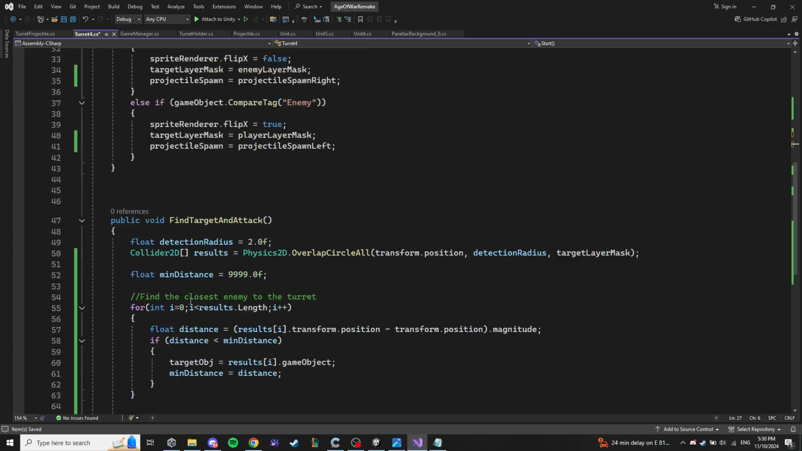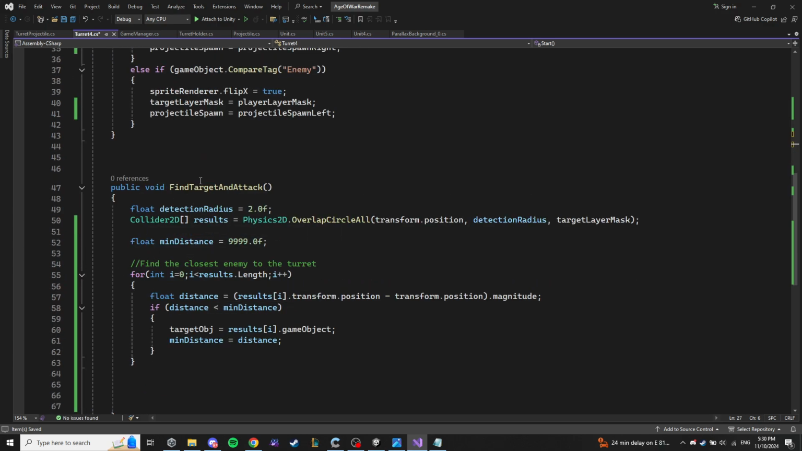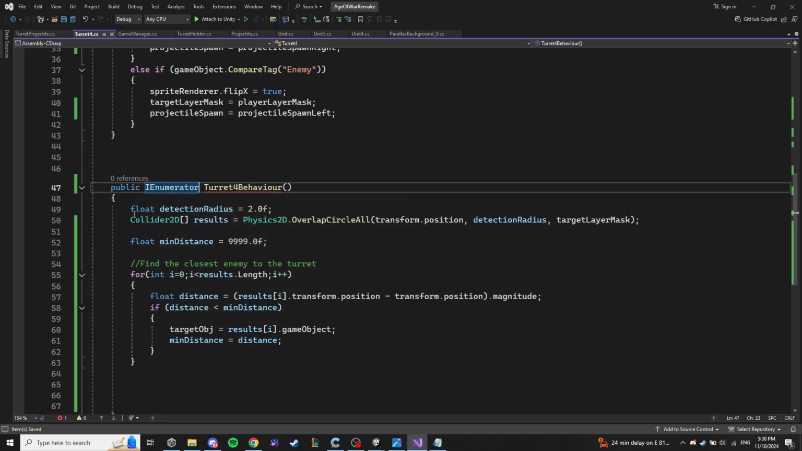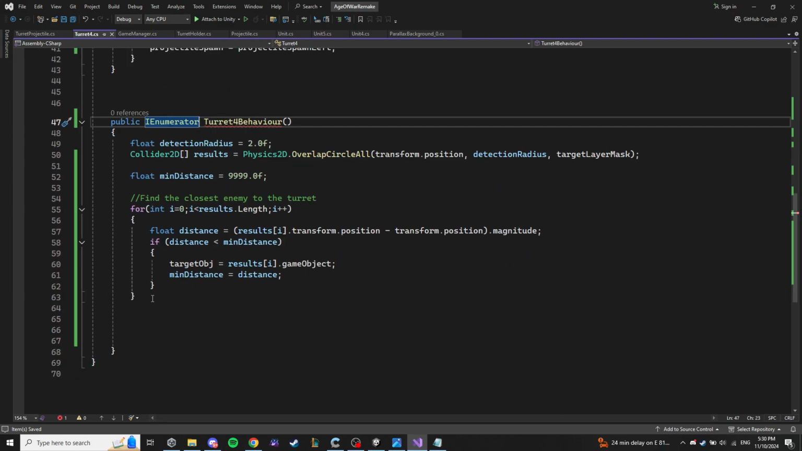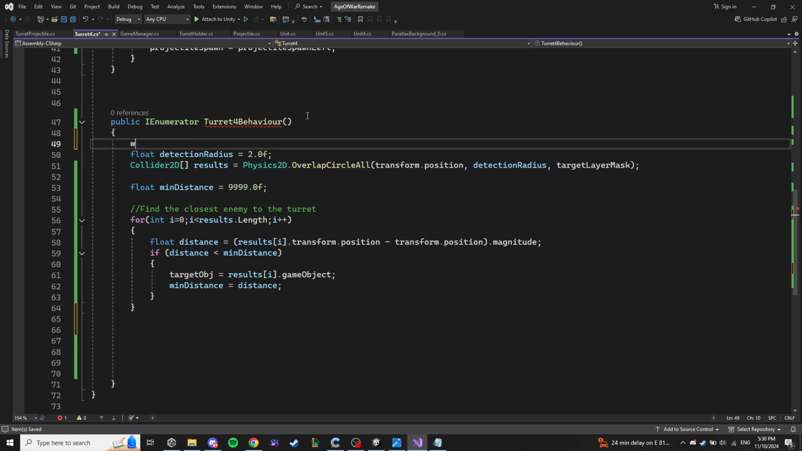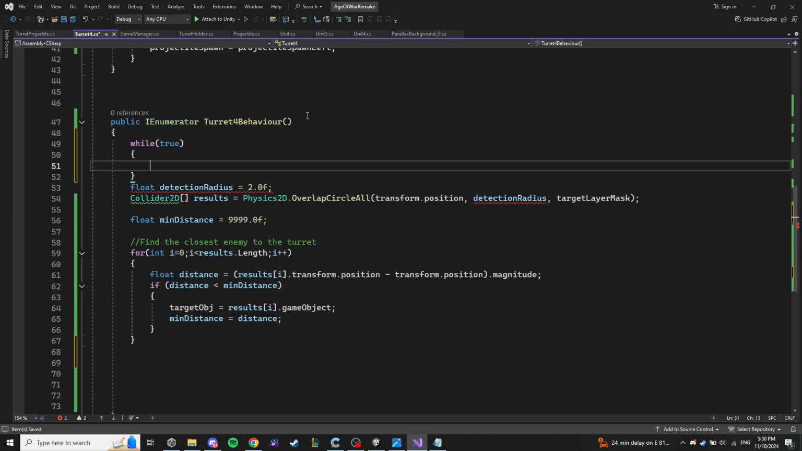And here we want turret behavior, and instead of void we want IEnumerator. So now it is a coroutine. Okay, and then we attack, obviously, and we want this to be an infinite loop: while true. Okay, so this is an infinite loop.